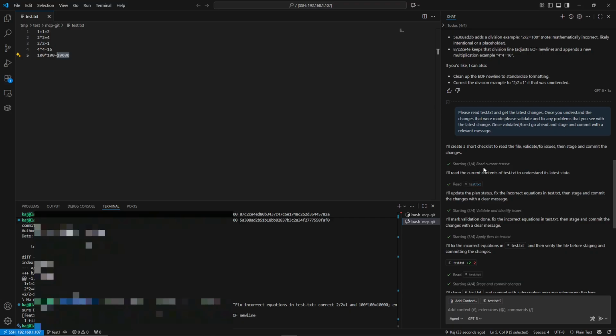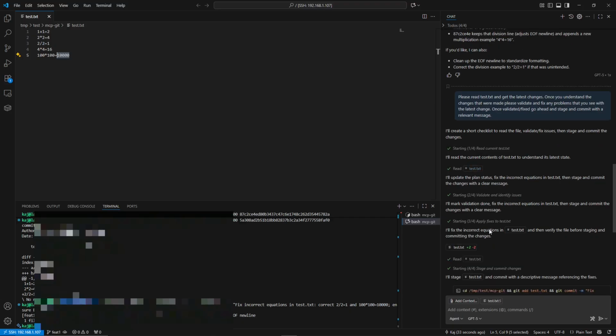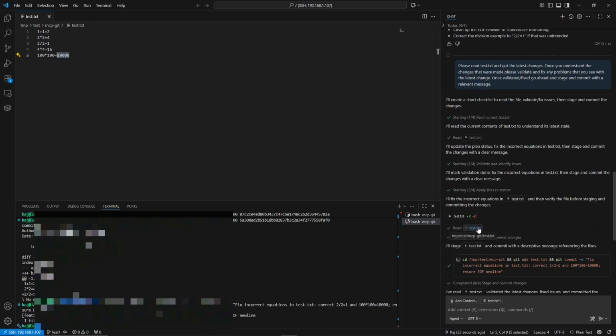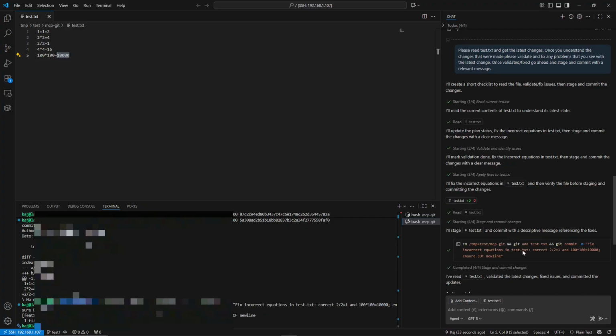It went ahead and made a plan, read current test. It read it, validated and identified issues, and applied the fixes. Then it read it again, and I think that was after the changes were made. And then it went ahead and staged and then committed with this message here.